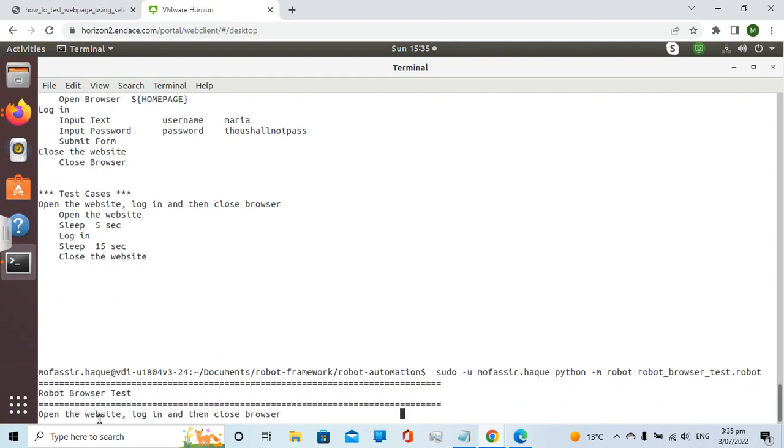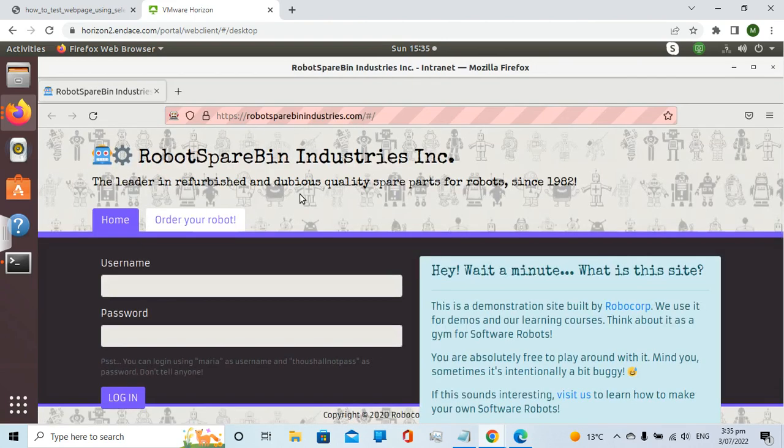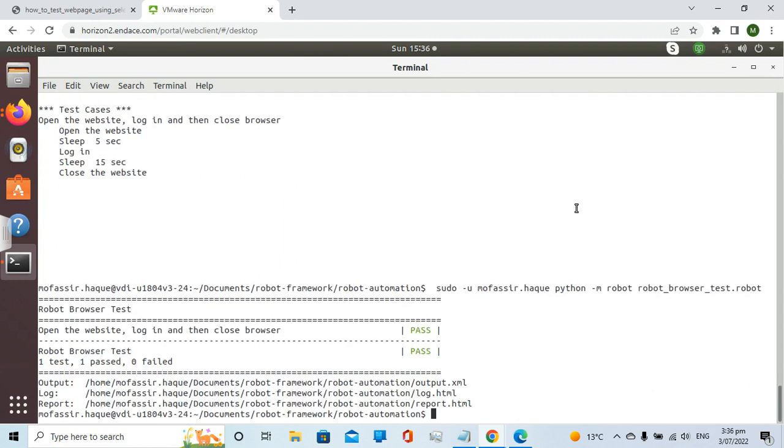So the program is calling the name of my test case, which is open the website, login, and then close the browser. So now what it is doing is opening the web page. What it should be doing is writing the username and password automatically. So it has written Maria and the password, and it has submitted the form, and we can see that it was successful. And it is allowing me to log out. But the final step was that it will close it automatically. So we will wait for the final step after 15 seconds. So it has closed, and we can see that everything has passed.